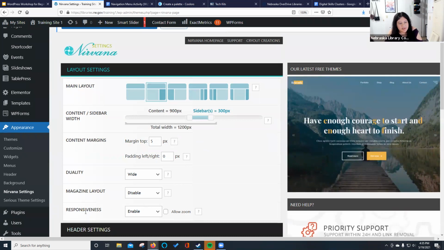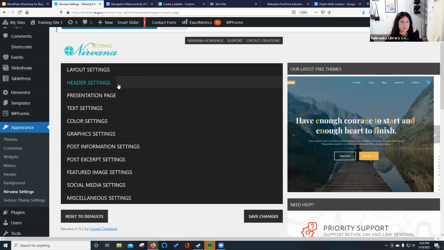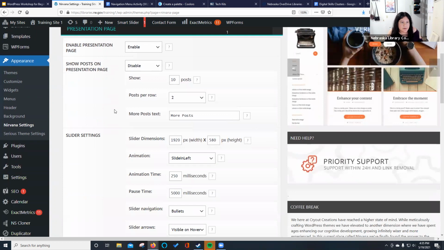I recommend keeping it so that responsiveness is always enabled. Otherwise, you might get kind of a hot mess when people switch between a desktop, tablet, and smartphone. And so the presentation page is why we're in here right now. So if you disable the presentation page, you will get a listing of your blog postings on your homepage by default.